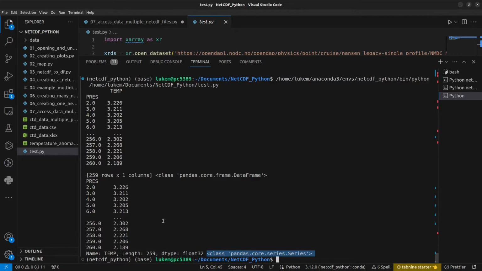But if we're going to later combine the data from multiple NetCDF files into a single master data frame, it's easier if we're using individual series and combining those into a data frame rather than trying to combine different data frames. At least that's how I've set the code up to work in this example.